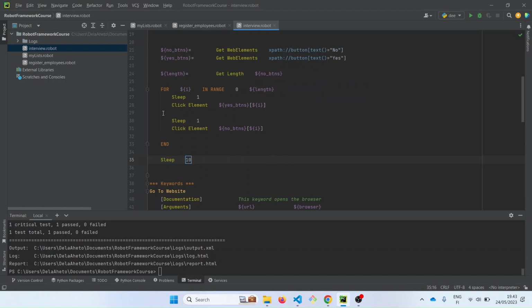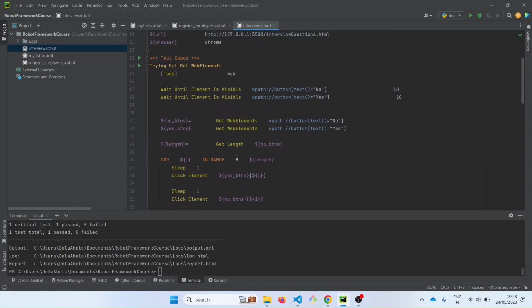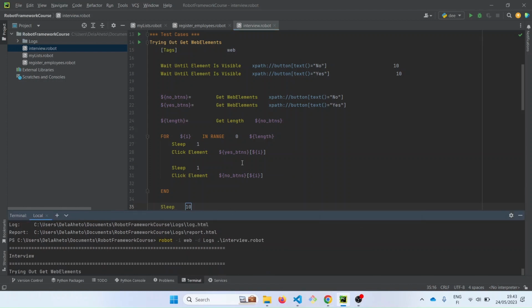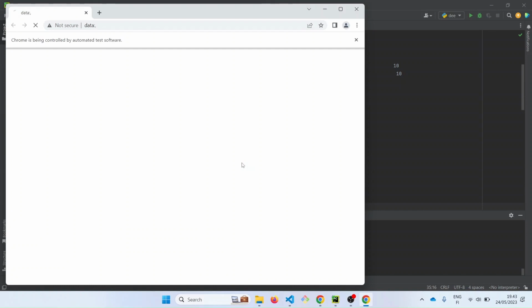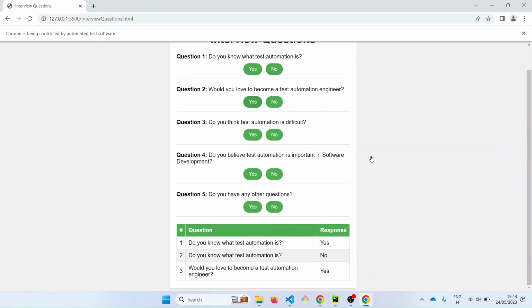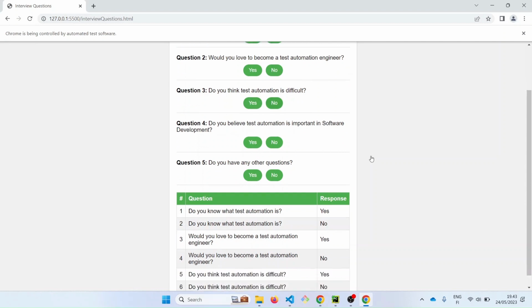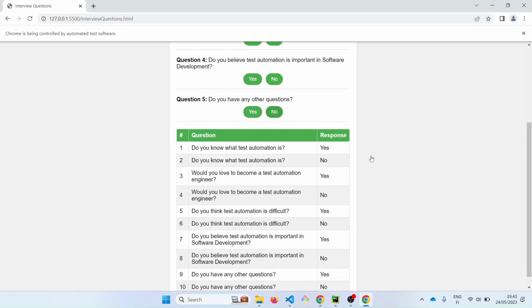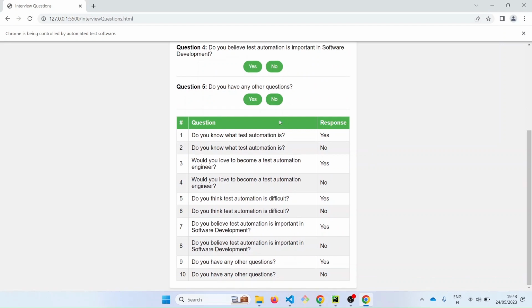And this time around, after all the buttons have been clicked, I'm waiting for 10 seconds before the test case finishes executing. So let's run it again. Yes, so it's clicking all the buttons on the page. Yeah, so now it's waiting for 10 seconds.